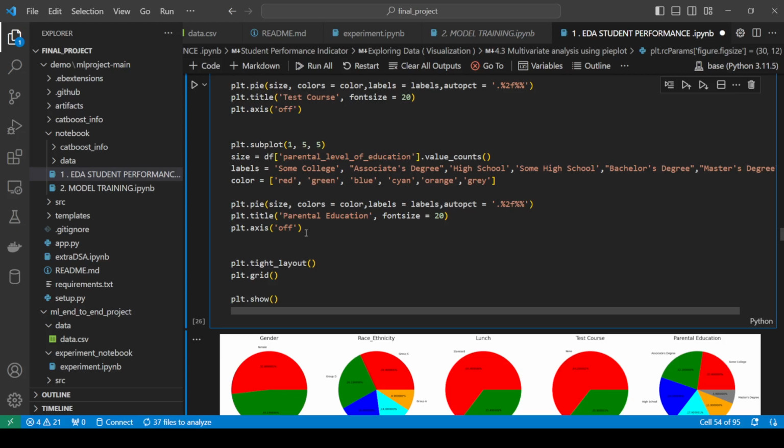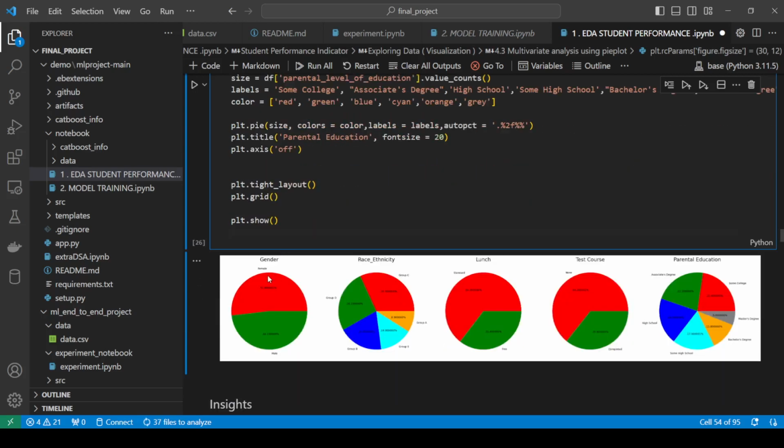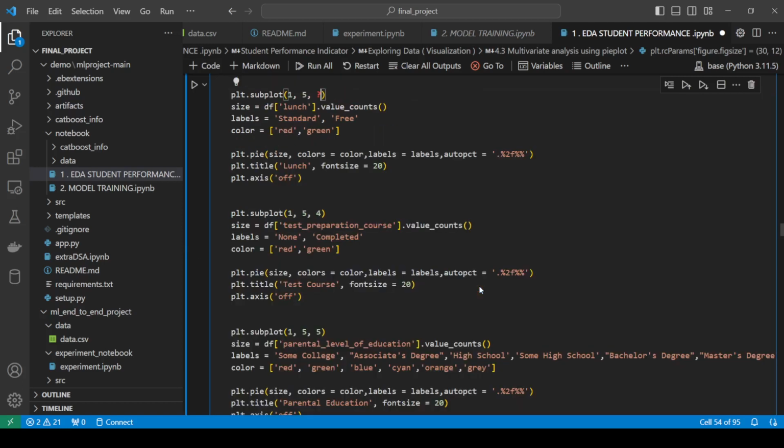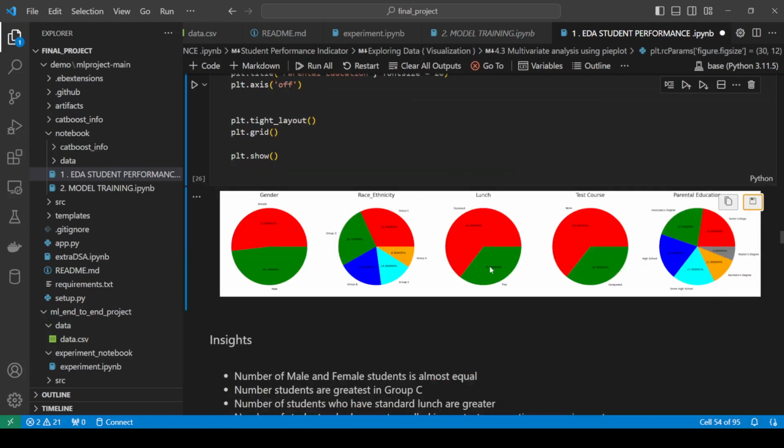and plt.grid, then it shows the graphs. For gender, approximately 51% are female and 48% are male. In race ethnicity, group D is the highest and the other group is the lowest. Students taking standard lunch are more than others. For the test preparation course, students who completed it are fewer than those who did not complete it. And for parental education, associate degree is the highest and master's is the lowest.